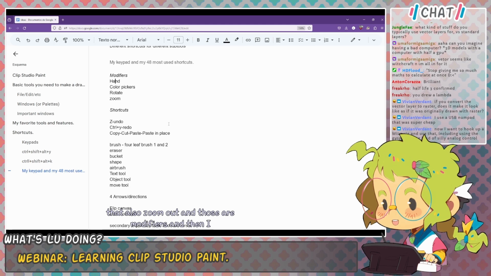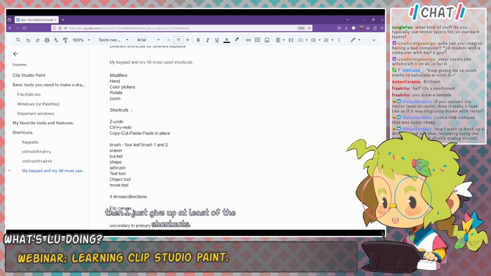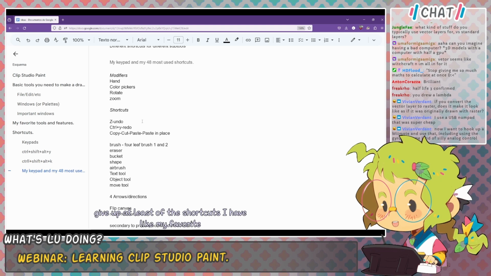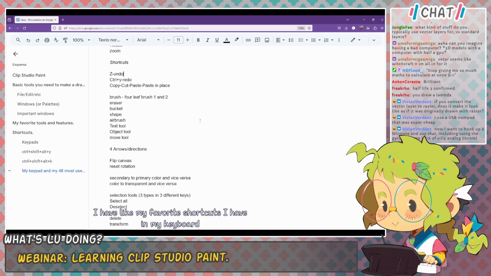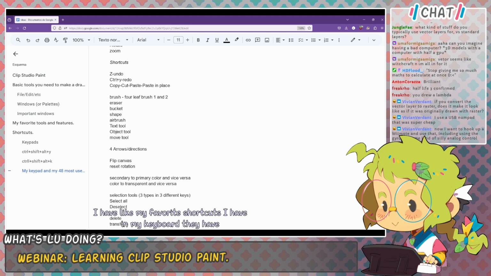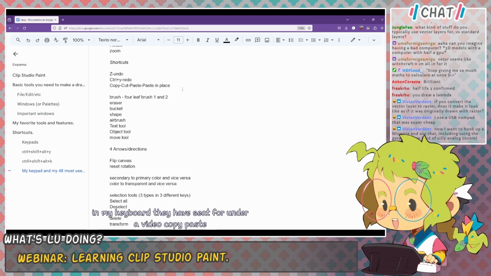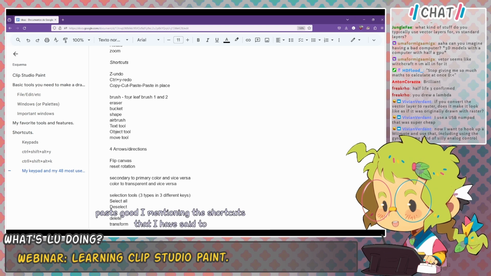I'll just give a list of my favorite shortcuts that I have on my keypad. A lot. It's ridiculous, and not really educational. I have C for random, redo, copy, paste, cut. I'm mentioning the shortcuts that I have set to my keypad.